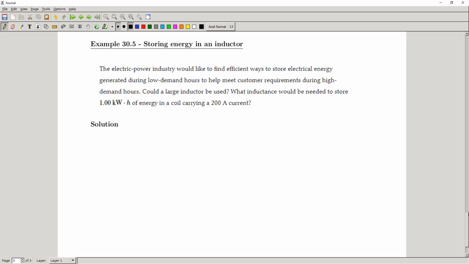Inductors are used in this way in some power grids, but it's a fairly expensive and difficult way to store power for later use. So let's take a look at the example here. We want to know what inductance would be needed to store 1 kilowatt hour of energy in a coil carrying 200 amps. So our current is 200 amps.